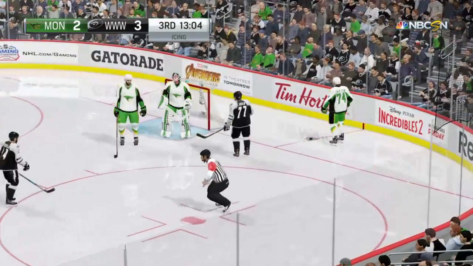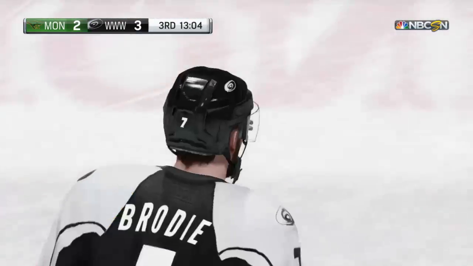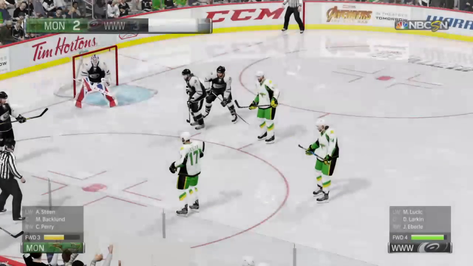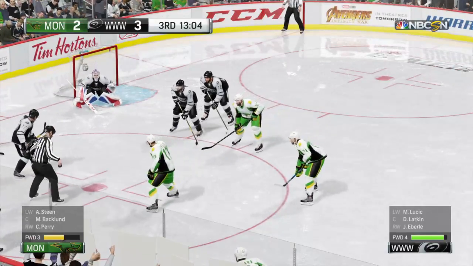Wichita sends it in, but it missed everybody, and it'll be an icing call. So Moncton will have a face-off right back in the Wichita zone. Try to keep the ball rolling here.